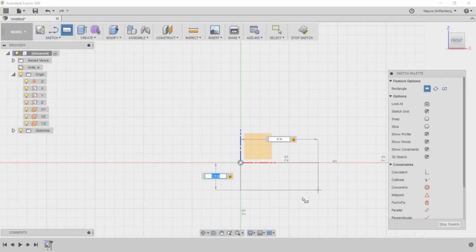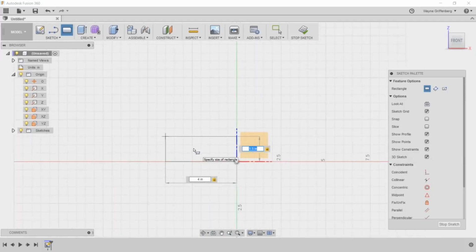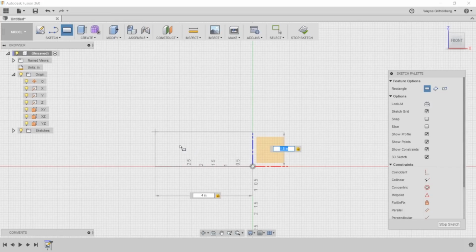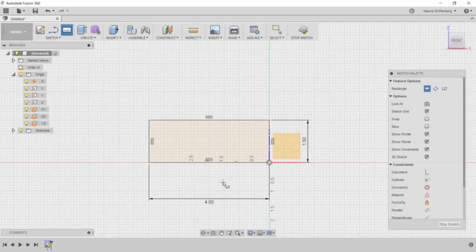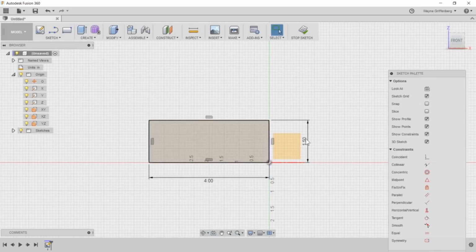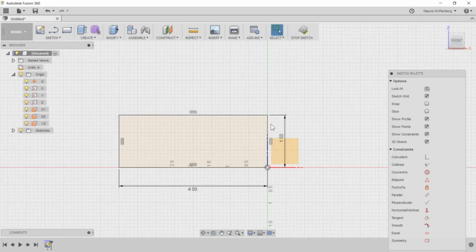So if I switch to different quadrants, it locks me into that dimension mode. I'm going to do it in this quadrant, so I have a positive Z. I'm going to click in that quadrant, and now I have my fixed sketch. I'll hit escape to get out of the rectangle command, and now I have a 4 by 1.5 inches rectangle. It also applied constraints. These are the horizontal and vertical constraints automatically applied because they're horizontal and vertical lines. And also all my lines in my sketch are black, meaning that it's constrained.